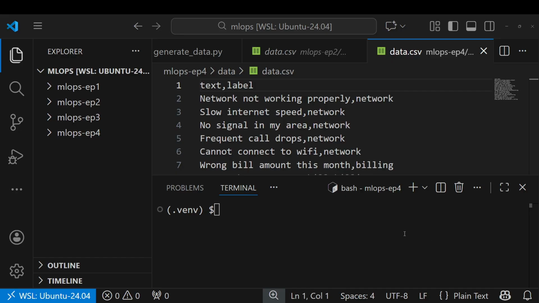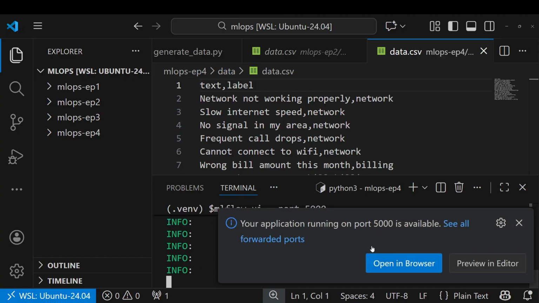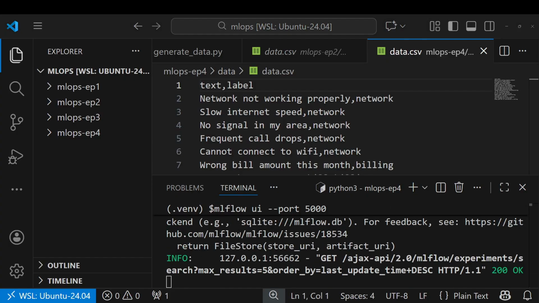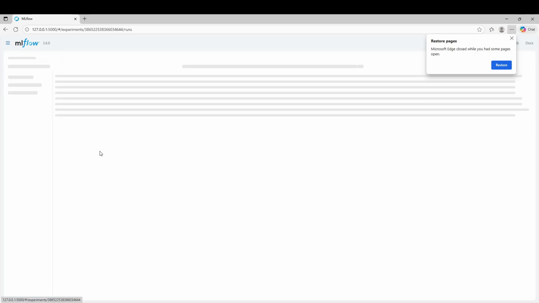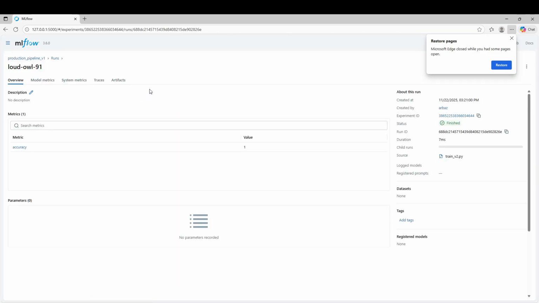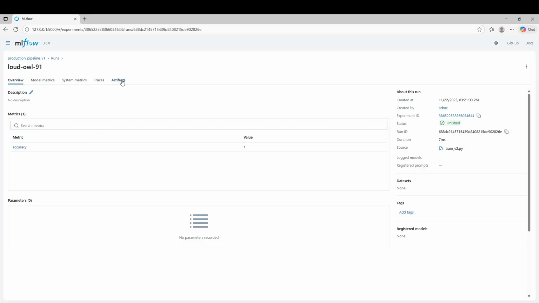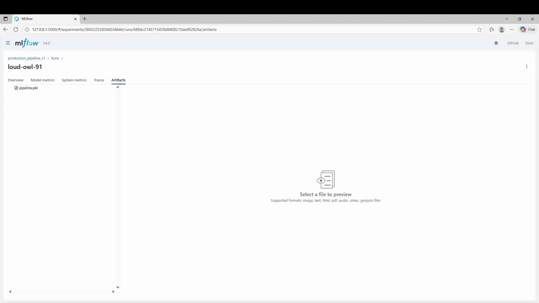Now let's open MLflow real quick. I'm going to use mlflow ui on port 5000 and open it in the browser. So here in the experiments, we have production_pipeline_v1, and I'm going to open this real quick. If you look at the artifacts, we have pipeline.pkl. From now on, every model we train will have a proper packaged pipeline behind it.